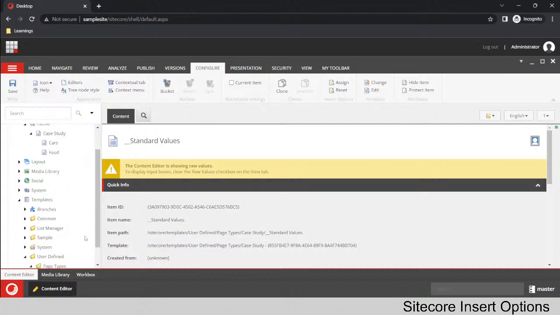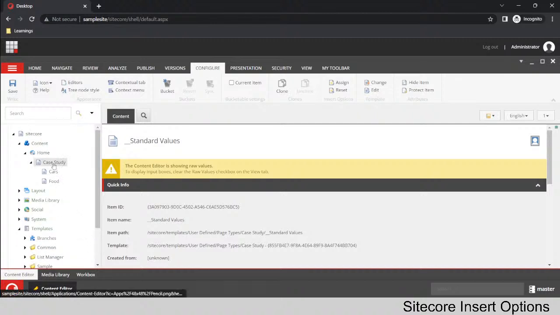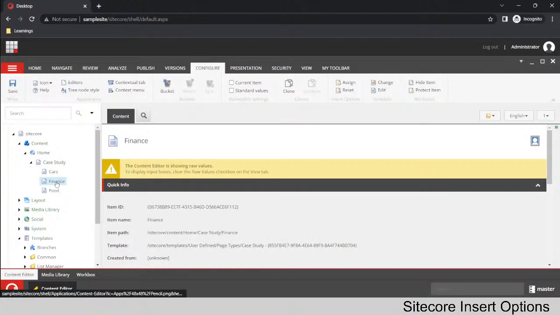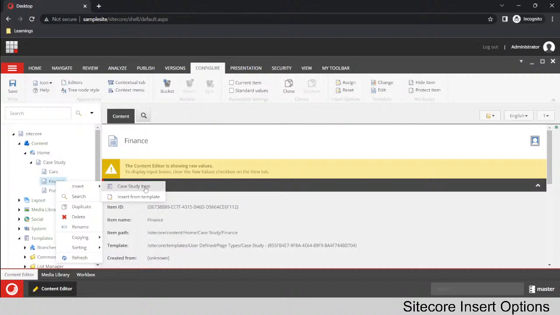And what that essentially means is anytime we add another case study, so let's say I insert a case study and I call it finance, so I've got one, when I right click on finance and do insert, case study item is there. The reason it's there is because in method 2 we set it on the standard values, which means that it's going to be there for all of the case studies.